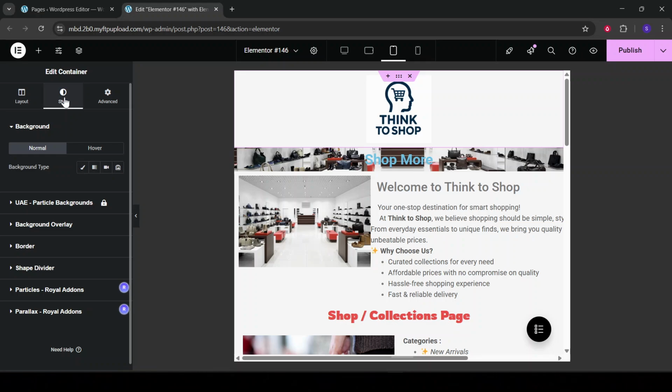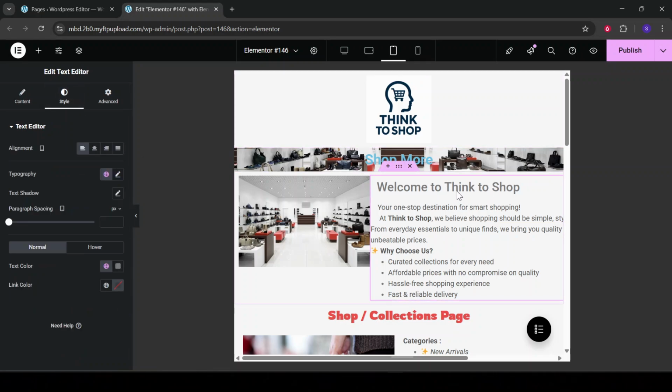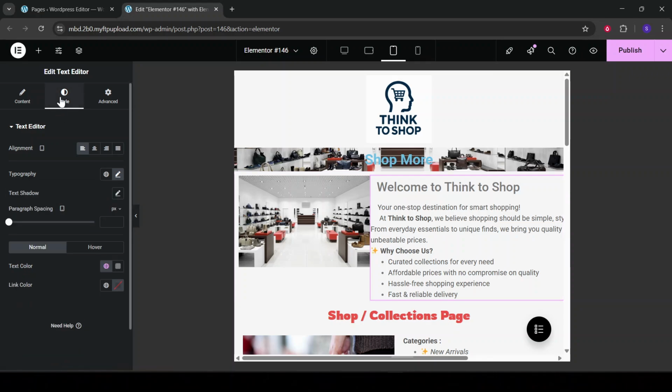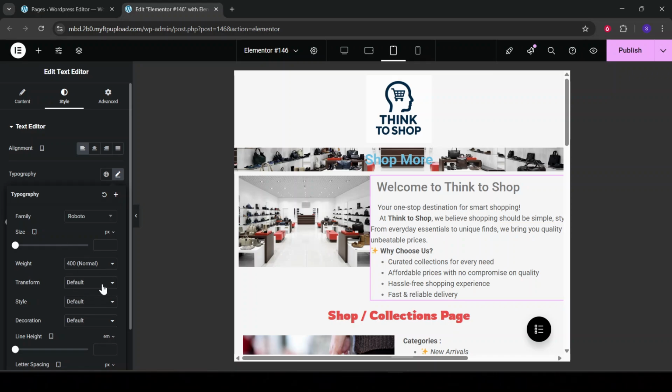Typography plays a big role in responsiveness. Smaller screens require smaller font sizes, otherwise, they might look overwhelming and cluttered. Click on any text element, go to Style, and adjust the font size to match your tablet preference. Do keep headlines readable, but avoid having them take excessive space.